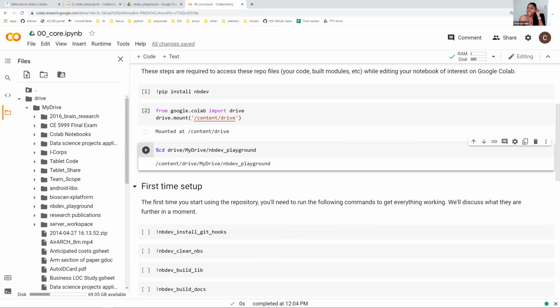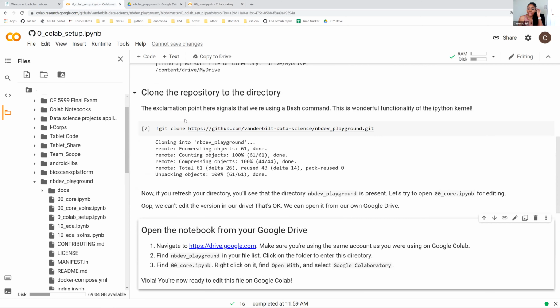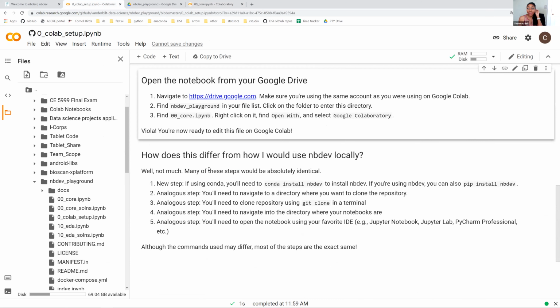Also, in the Colab setup, after this, is a little description about what would be different. Basically, you need to install Nbdev on your own local computer first. And then after that, you still need to navigate to the directory that you want. You still have to clone, get in the directory, open the IDE. It's just that the steps look very different on Google Colab. So that is great.